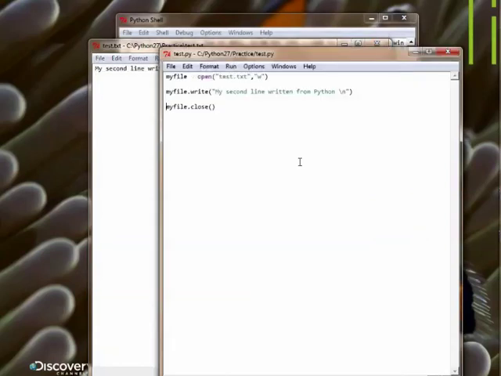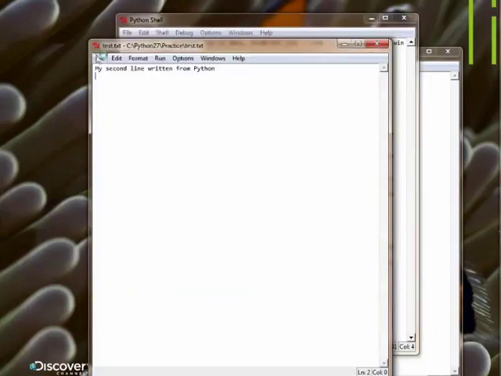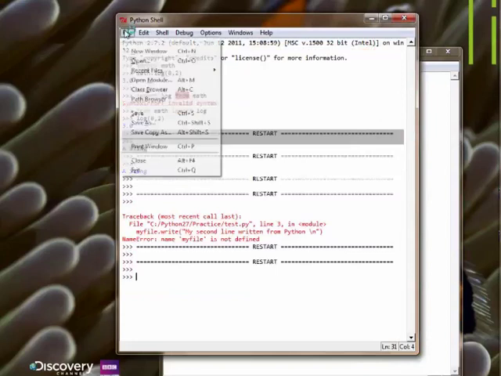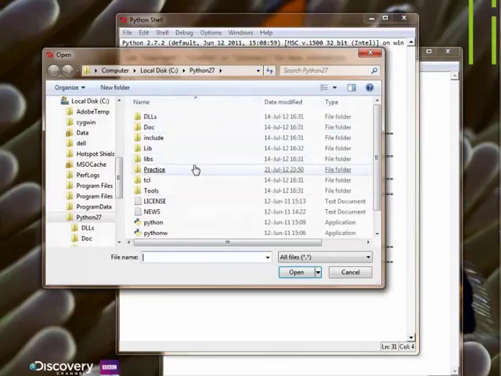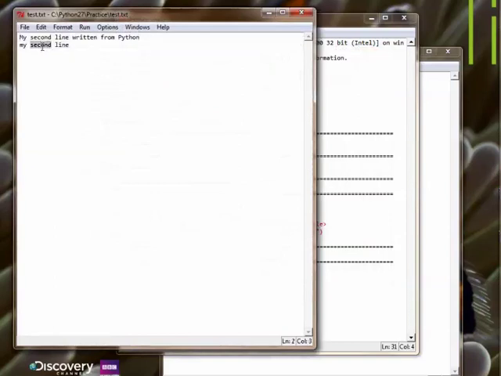Now let's say you want to write another line to it. So you can say my file.write my second line. Now you do F5 again, close this, and you open the file, and it has both the lines now, right? Okay.